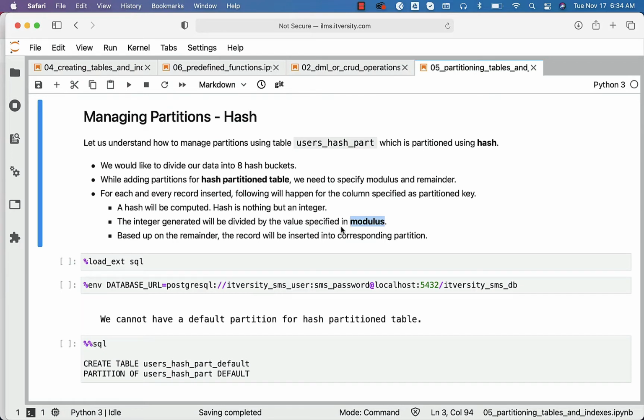When you divide a number by an integer, it will generate a remainder. Based upon that remainder, the record will be inserted into the corresponding partition. Let's look into these details in action so that we understand the concepts around the modulus, remainder, and how the data will be loaded into specific partitions.